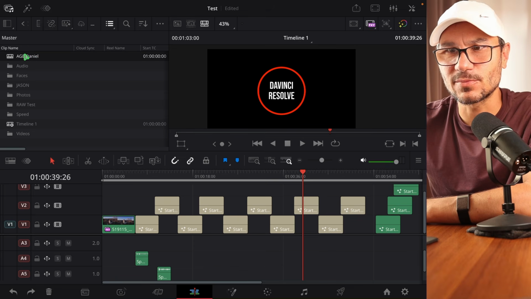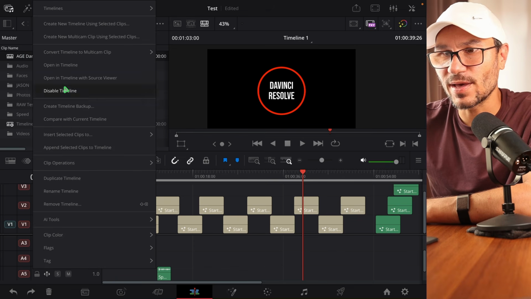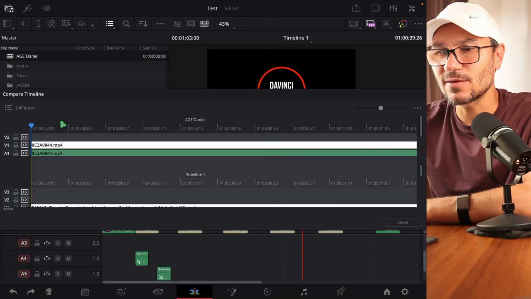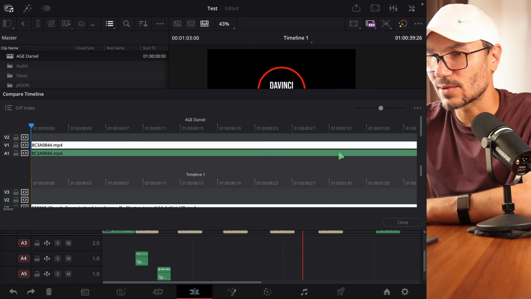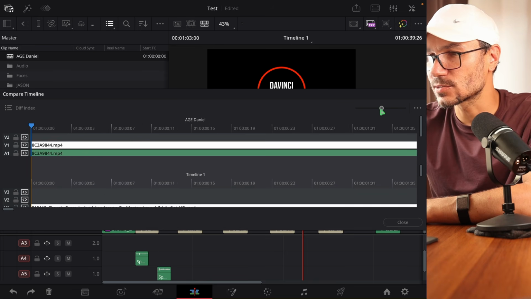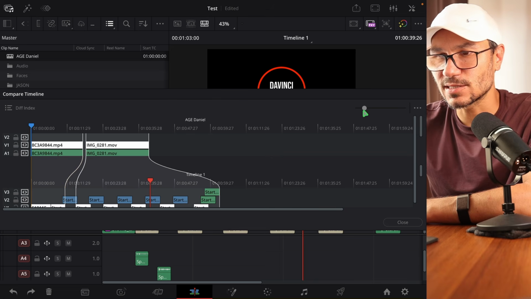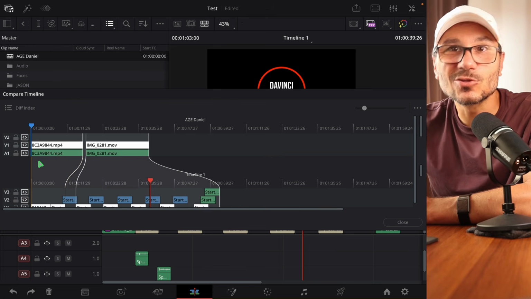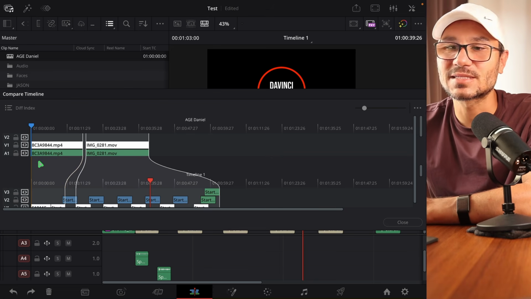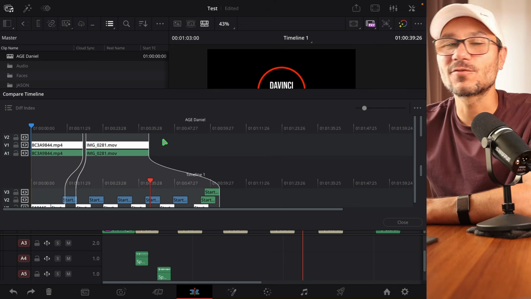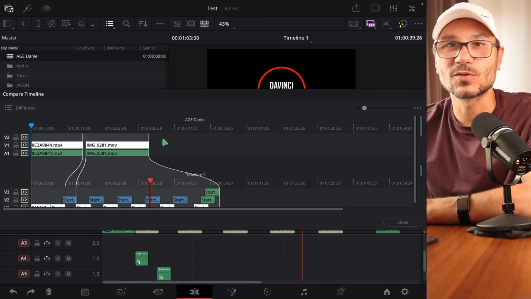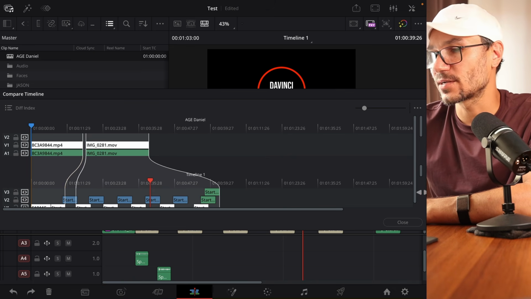If I have another timeline in here, I can even say compare with current timeline. I can even compare two totally different timelines against each other, which is kind of interesting, which obviously makes no sense because the timelines are different, but I can do that. I can compare two different timelines that I created myself. So that way, if you created your own backups, not with the backup system, you can compare them here as well.